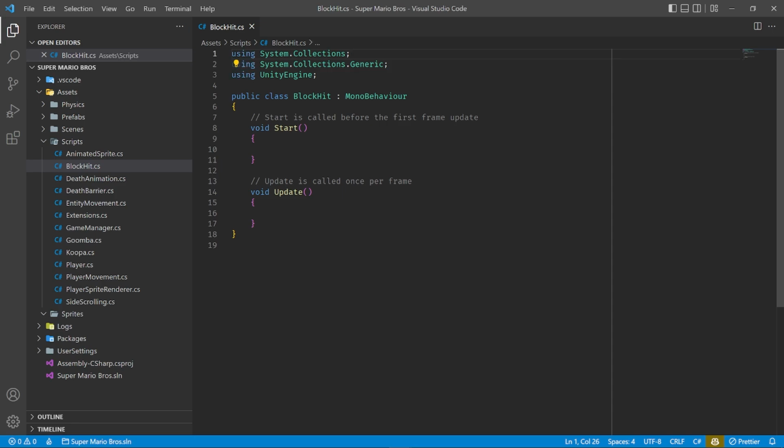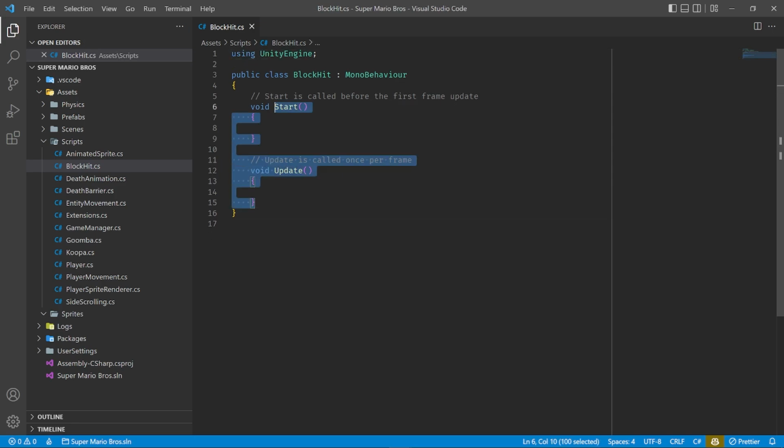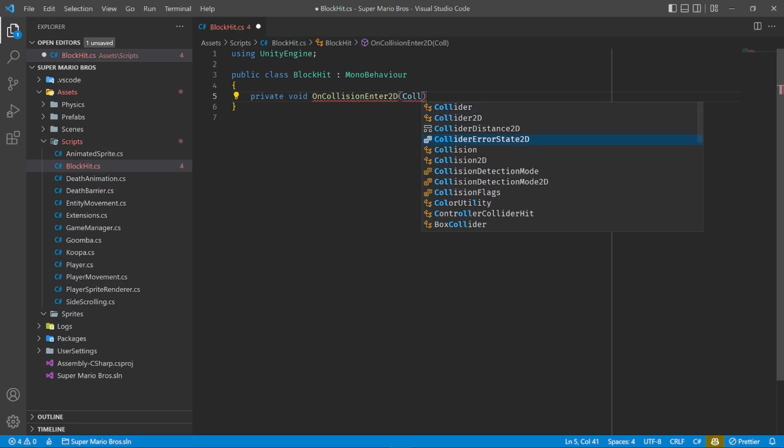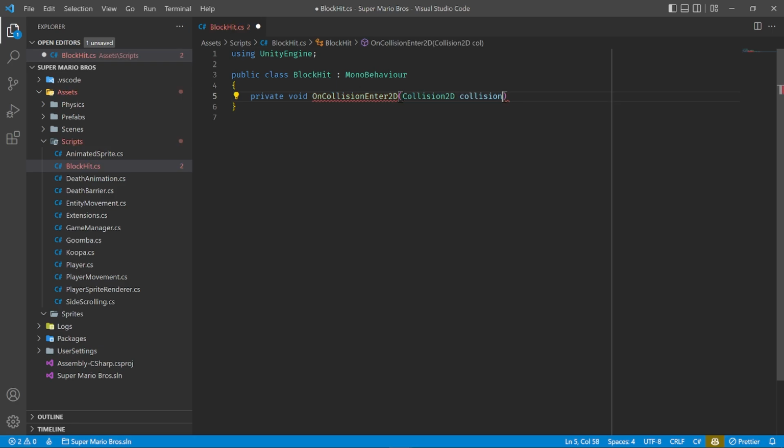So I'm going to delete the placeholder or boilerplate code that Unity provides like I usually do. And to start here, we first need to detect when Mario actually collides with the block. So to do that, we can add a function that Unity provides for us called OnCollisionEnter2D. And this takes a Collision2D parameter here. So OnCollisionEnter2D allows us to detect when something has collided with our block. But we need to verify what that object is.